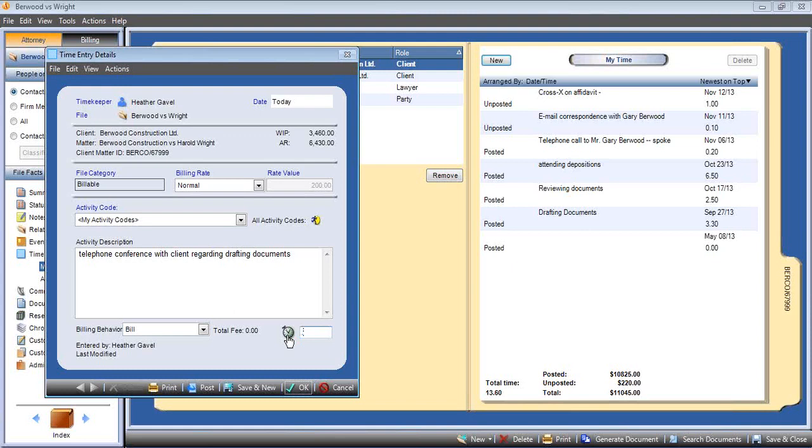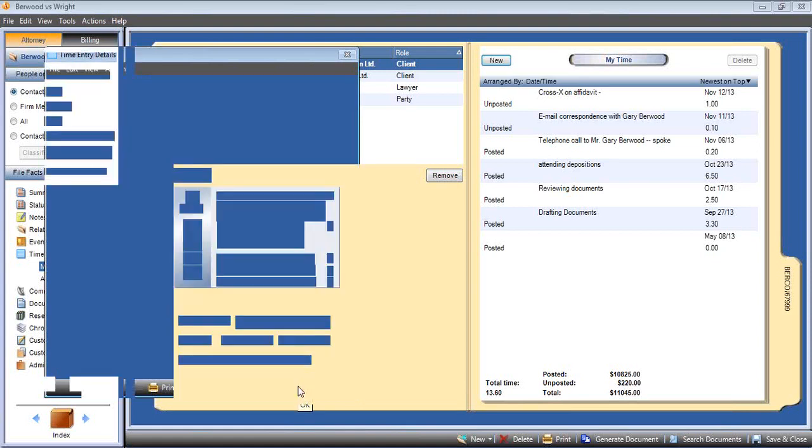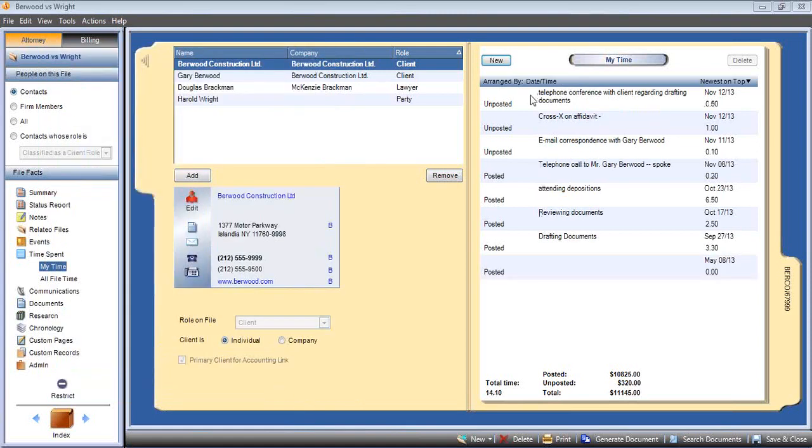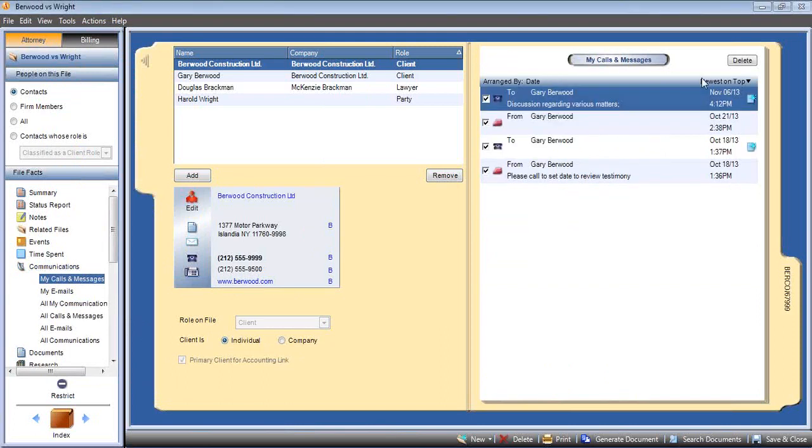I'm going to have 0.5 for that, and I've created yet another time entry from within the file. Now, as long as I'm here, I might look at something like the communications and see that these are all of the communications on the file. And again, we see the ever-present time entry indicator showing that I could make a time entry for that.